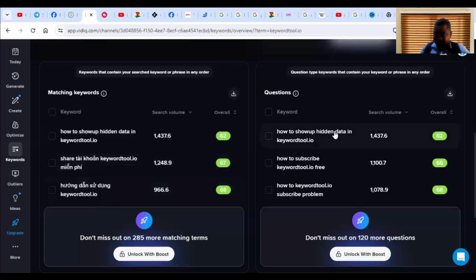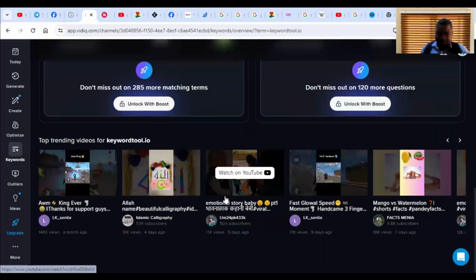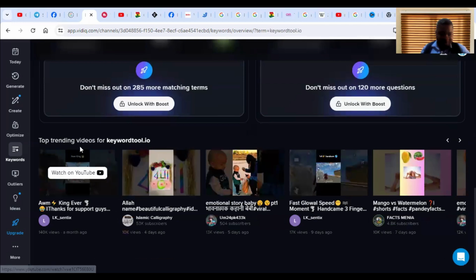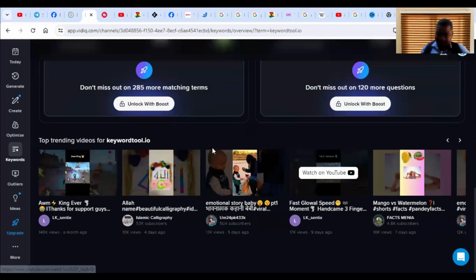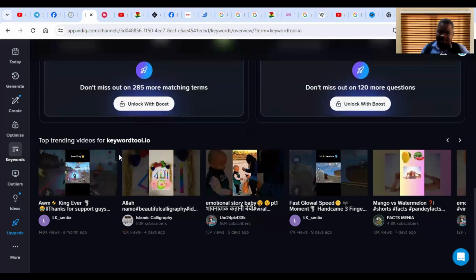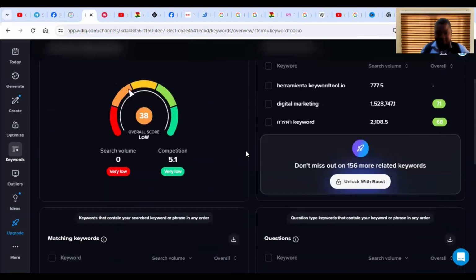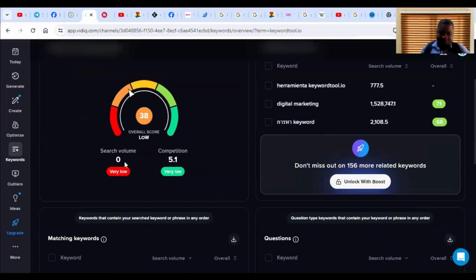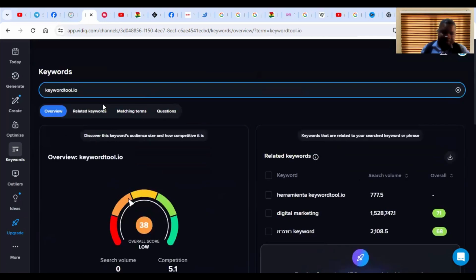Then these are other questions, how to show up this. These are all information people are asking. And you can even look at the trending videos involving that topic. Sometimes they will relate, sometimes they may not relate, okay? But these are the most important parameters. Doing a video about keyword2.io itself per se, I'm here showing that the search volume is not that high.